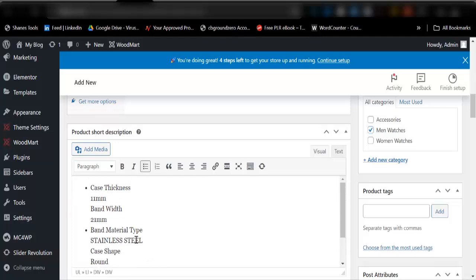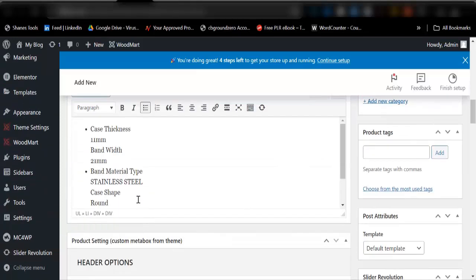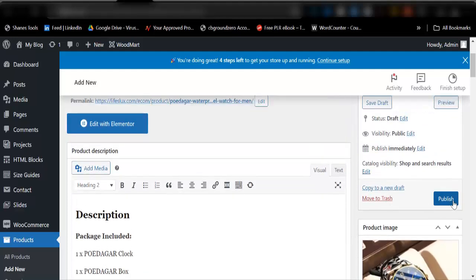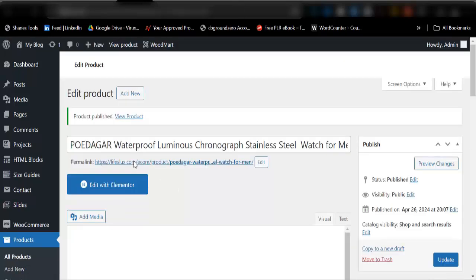So this is how to add a product to your store. Can you see the process? So once I'm done, I will click on publish. Once I publish it, let me view it so you can see how it looks.